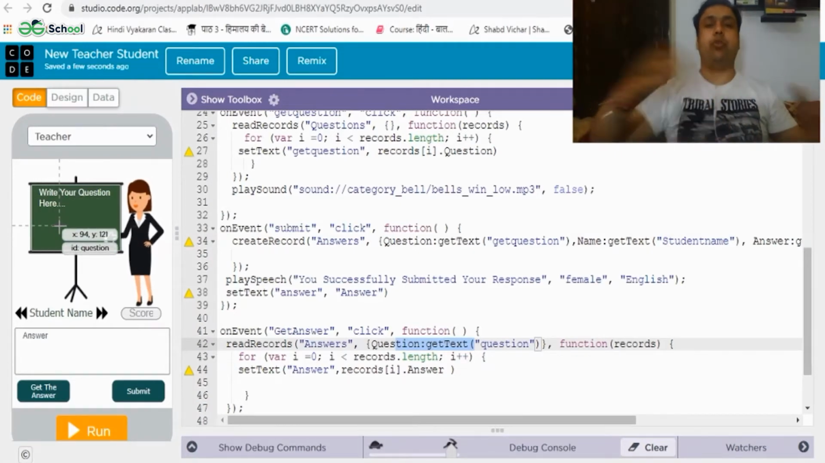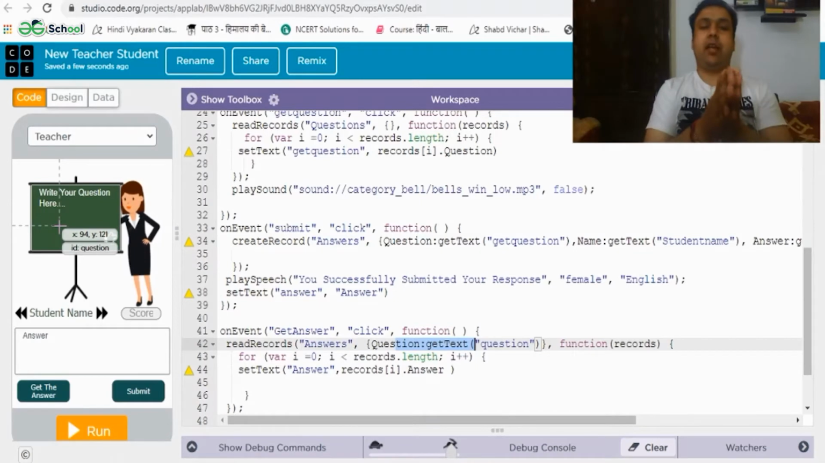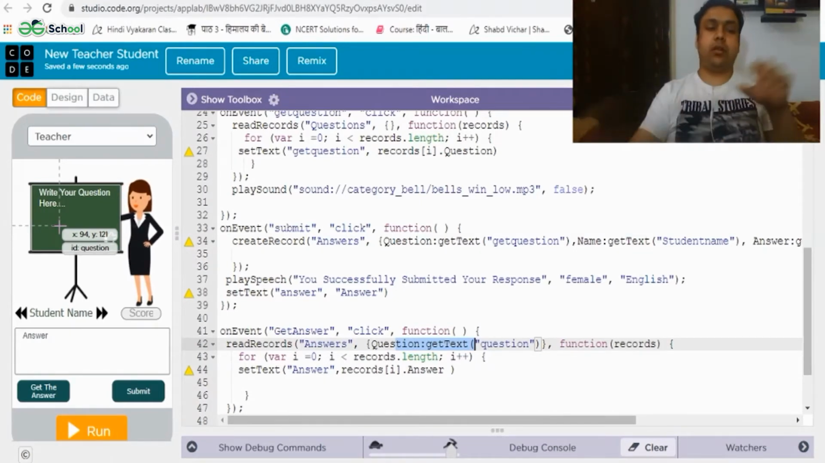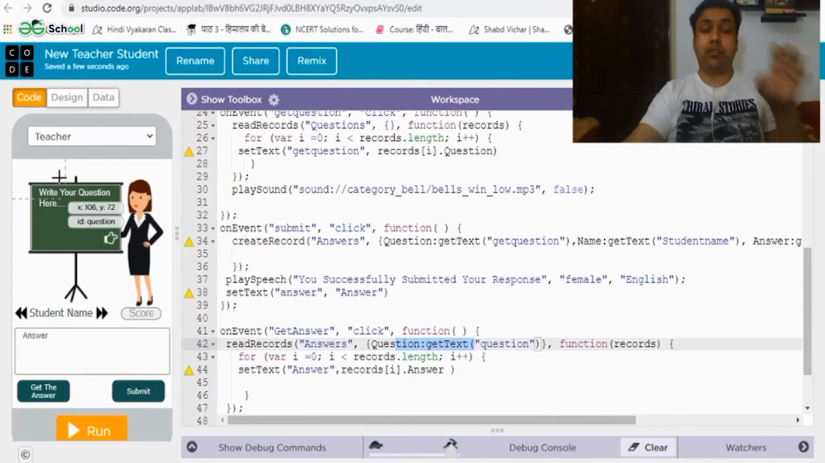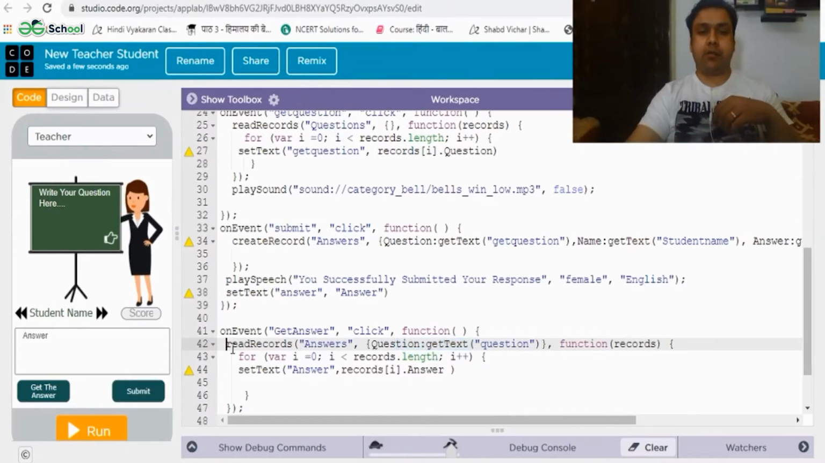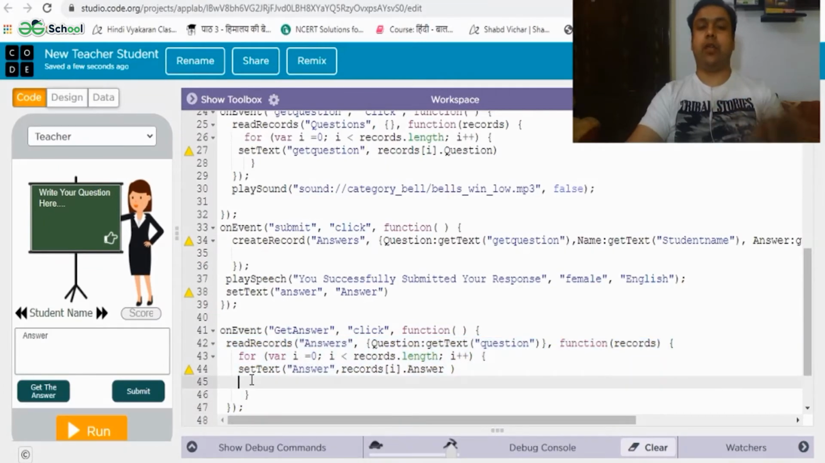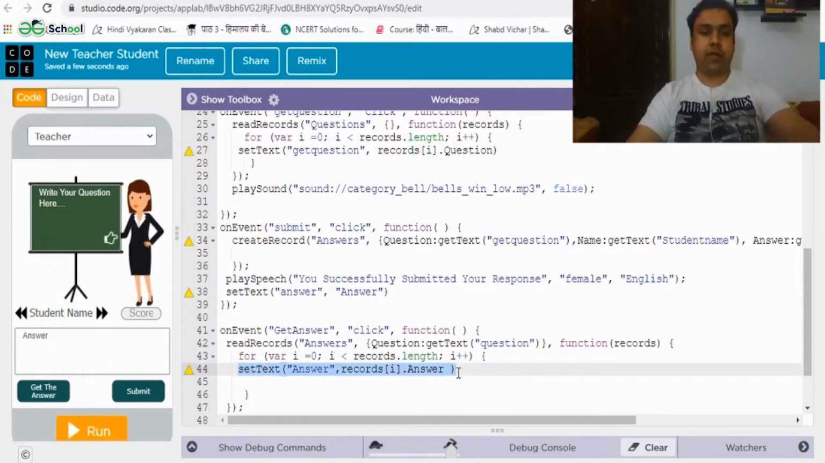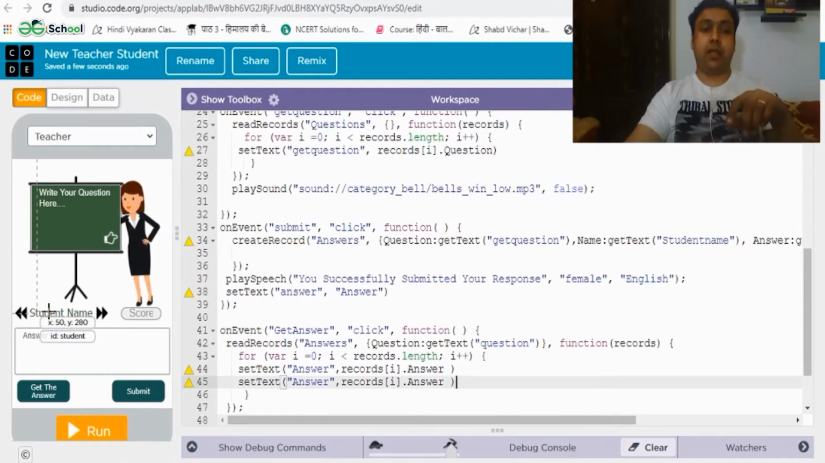If there are, suppose, 2 or 3 questions which this teacher has given to any set of students, the question which is there on this board at present, for that question only the inputs made by the students are going to get pulled up by this code that we have defined over here. Okay, the way we have set the text part of this text area, in the same way I am going to set the text part of this label box also.